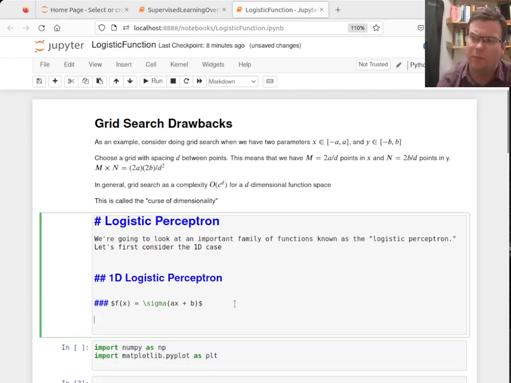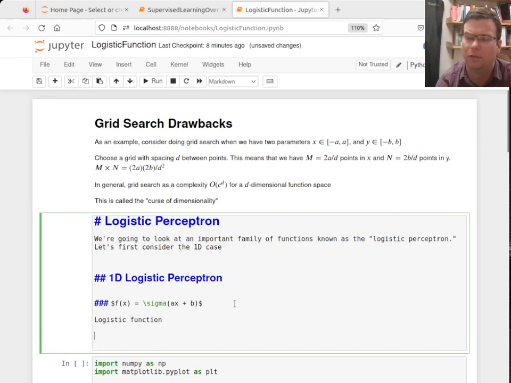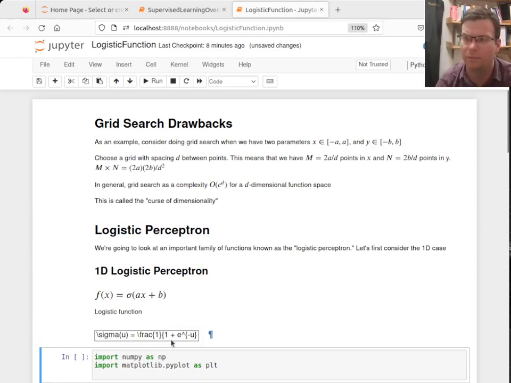Well, sigma is something called the logistic function. So sigma of x is defined as 1 over 1 plus e. Actually, let me use a different variable. Instead of x, I'll say u here, because I'm going to plug in this ax plus b to sigma. So I'll say sigma of u is equal to 1 over 1 plus e to the negative u. This is called the logistic function.